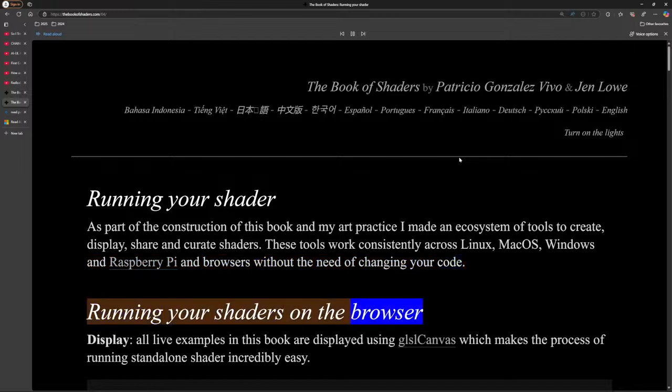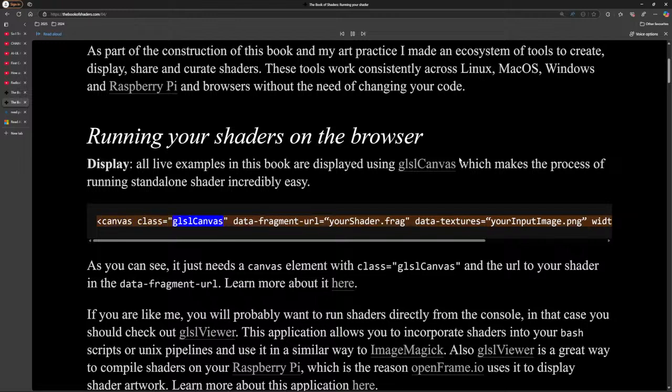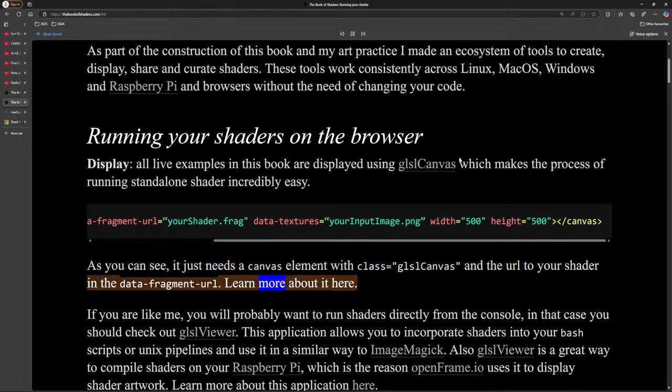Running your shaders on the browser. Display. All live examples in this book are displayed using GLSL Canvas, which makes the process of running standalone shaders incredibly easy. <canvas class="glslCanvas" data-fragment-url="your_shader.frag" data-textures="your_input_image.png" width="500" height="500"></canvas>. As you can see, it just needs a canvas element with class equals glslCanvas and the URL to your shader in the data-fragment-url. Learn more about it here.